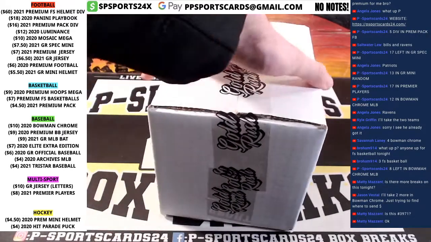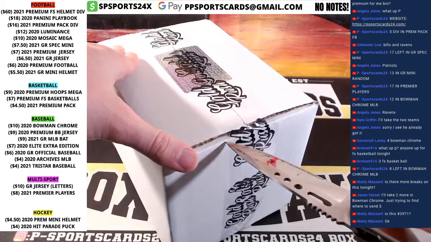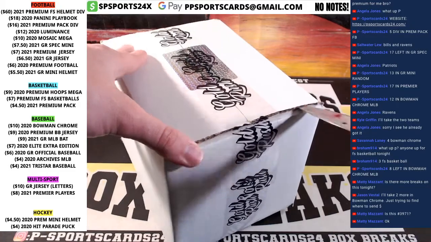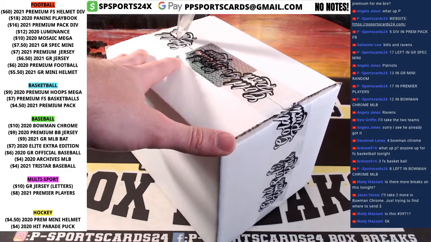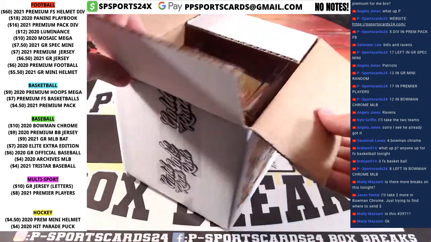All right, sealed up. Six left in the Bowman Chrome, 13 in the random mini. We got a specialty mini with 15, or no, 14. So we got some stuff working. Select Megas.